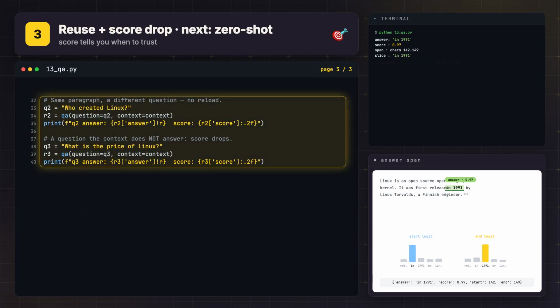Page 3 shows the behavior, not just the happy path. We ask a second question on the same paragraph. Who created Linux? And get a different span with its own high score, no reloading, no retokenizing. Then we ask something the paragraph never answers. What is the price of Linux? And watch the score crater. That low number is the whole lesson. The confidence score isn't decoration. It's how you know whether to trust the span at all.